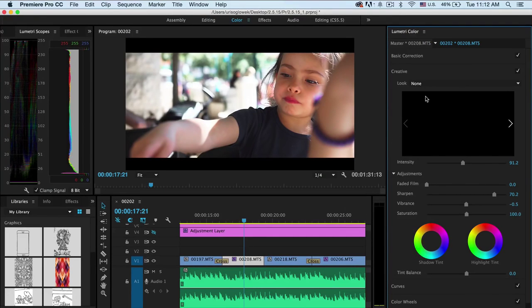So let me turn off this project, and I'm going to go to another project which I shot on my Blackmagic production camera in 4K, and I'm going to show you that.